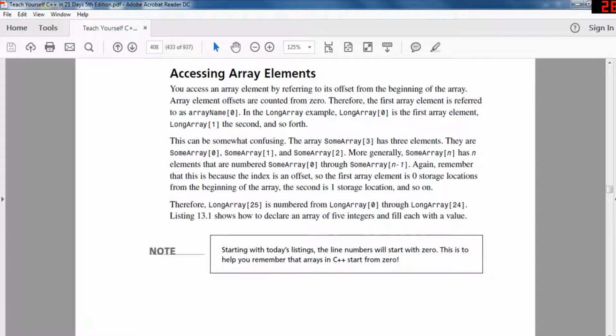Now we're going to access array elements. So how do we do that? We access an array element by referring to its offset from the beginning of the array. Array element offsets are counted from 0. Therefore, the first array element is referred to as array_name[0]. In the long_array example, long_array[0] is the first array element, then [1] and so forth, and that means it ends at 24.